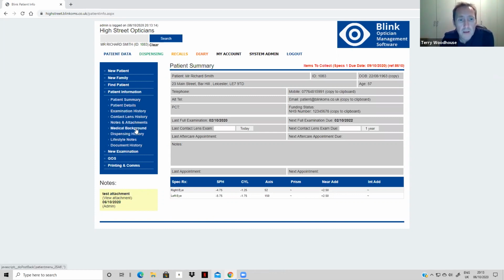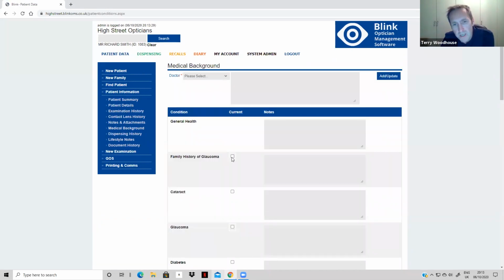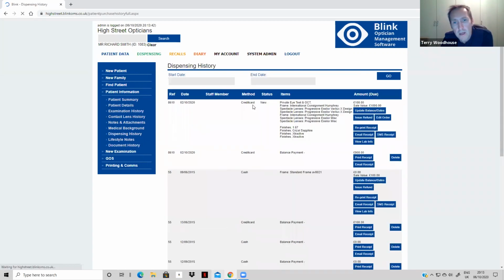I've got a fairly basic medical background section, which is basically just a case of ticking boxes to say whether patients have a particular condition, and a free text box where you can write notes about that condition. Dispensing history, again, obviously shows the dispenses and the sales and the payments that that patient has made.